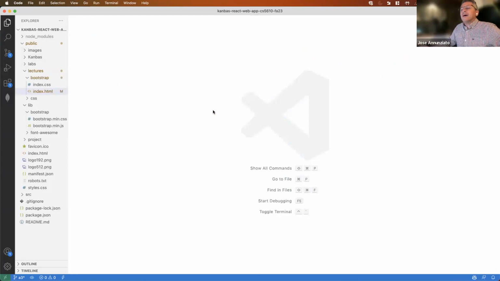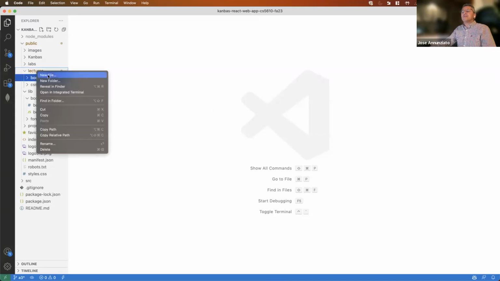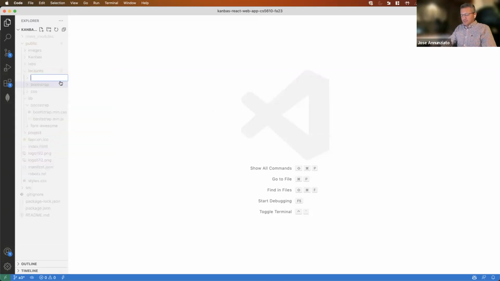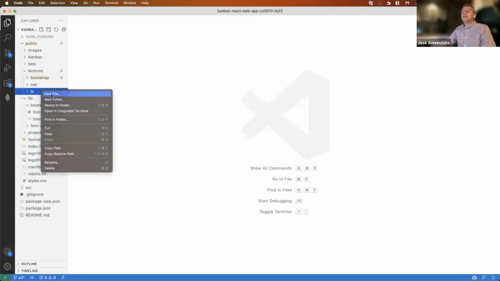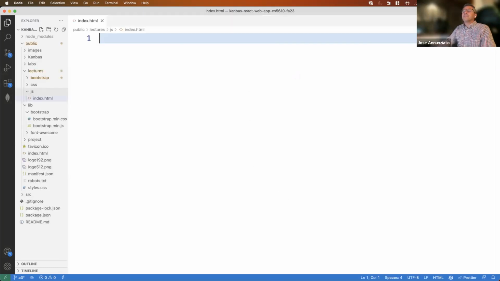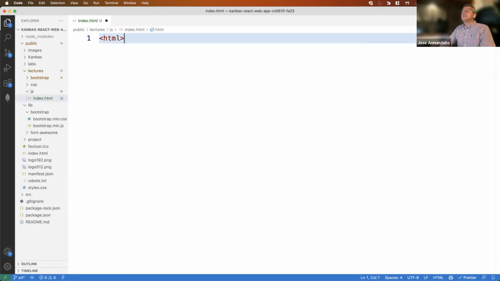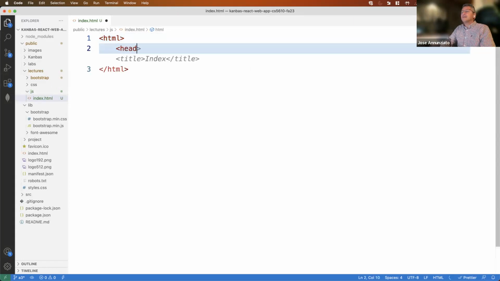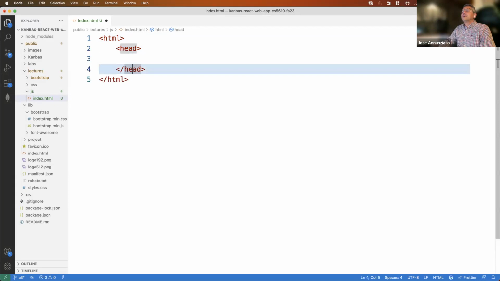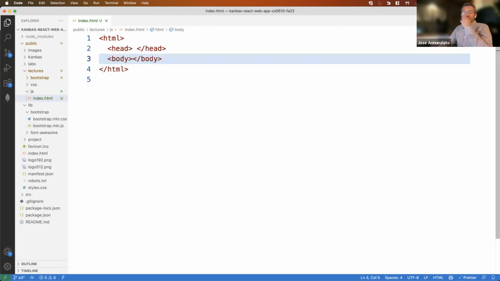Okay. So in the lecture, let's learn a few things. Let's create a JavaScript directory, and let's put an index.html here. Right, and here we have a full-blown HTML document. We have a head, and we have a body.